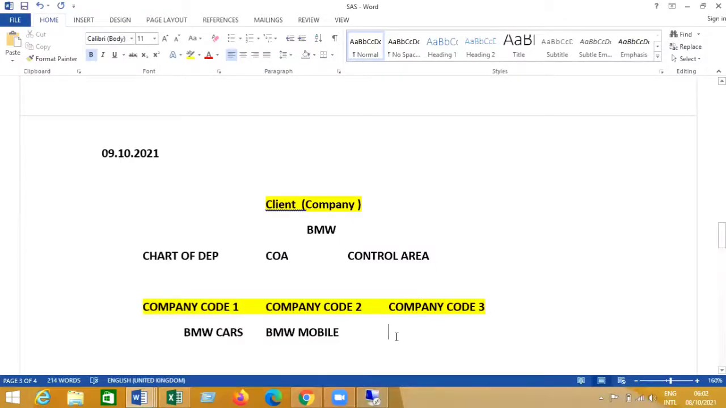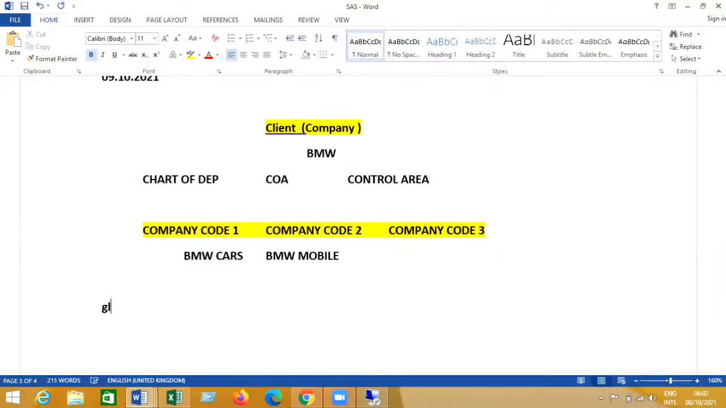See what was asked here: what is the difference between GL and chart of account? The GL, which means the general ledger, stores only our financial data, but the chart of accounts will show you the ledger entries completely, the transactions we posted and all the entries. So this is the basic level of understanding. Okay, we'll come to the login session.